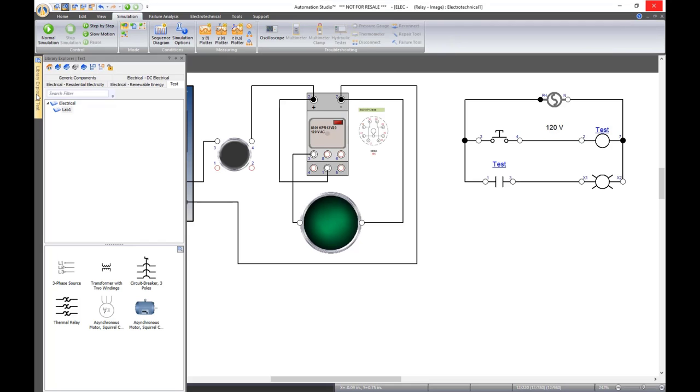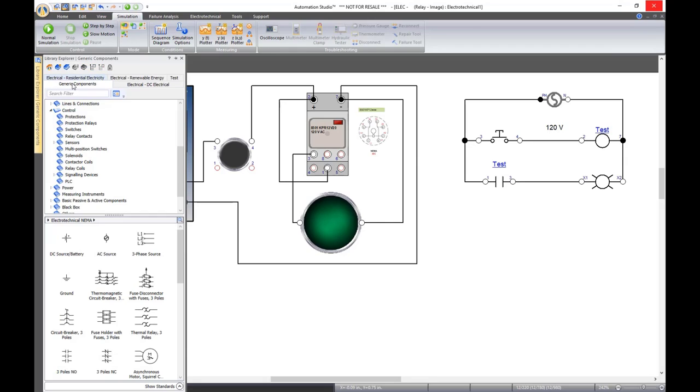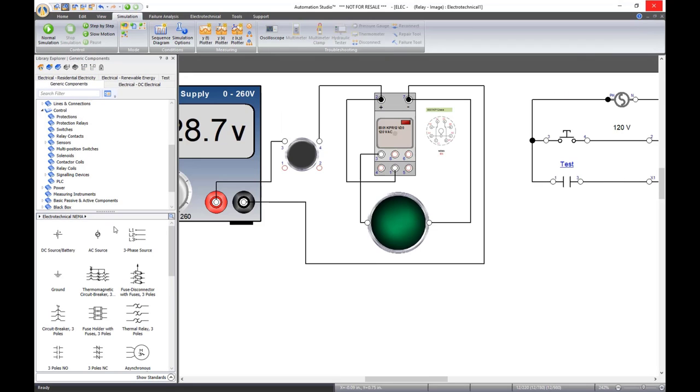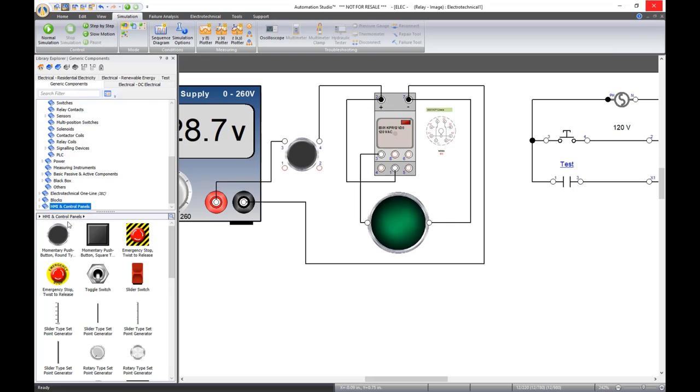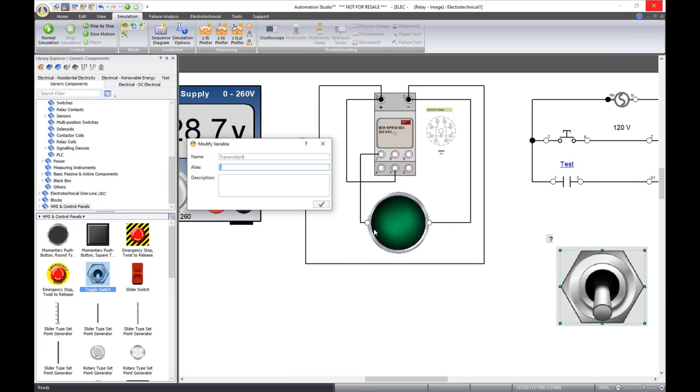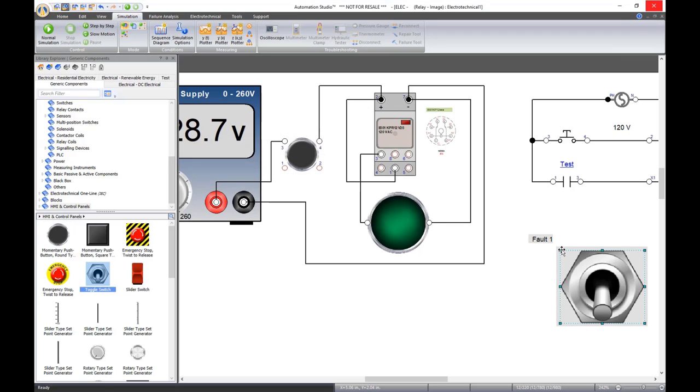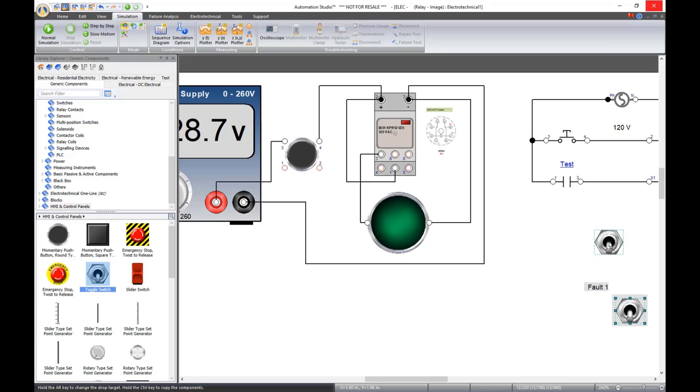Now I'm going to go here and take my generic component. Let me just lock the library in place. I'm going to go into my HMI and simply take a toggle switch, and I'm going to call this fault 1. Let me just shrink it a bit. It's a bit too big. Like this.